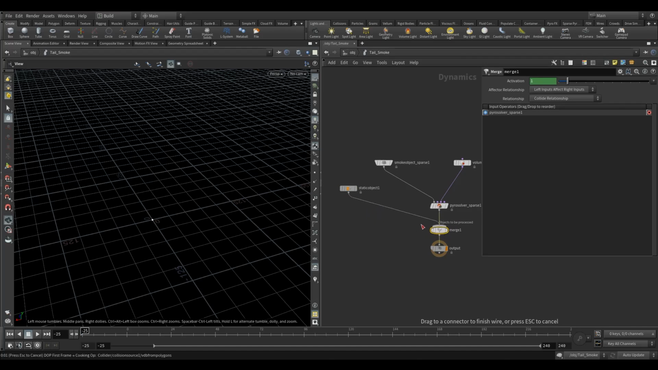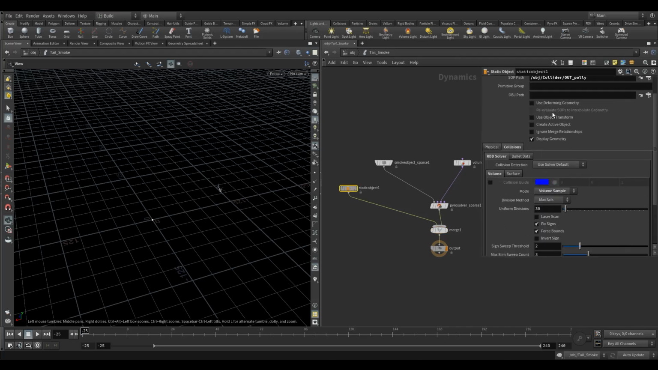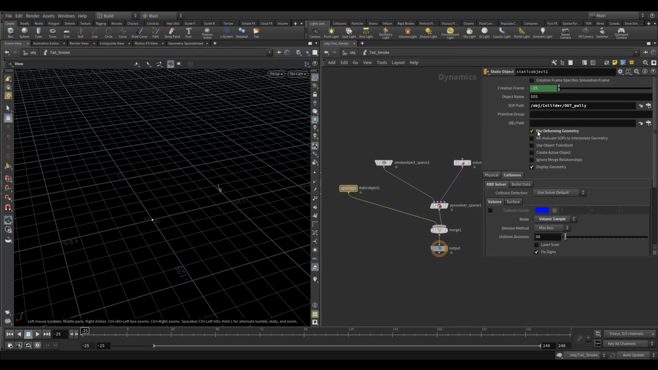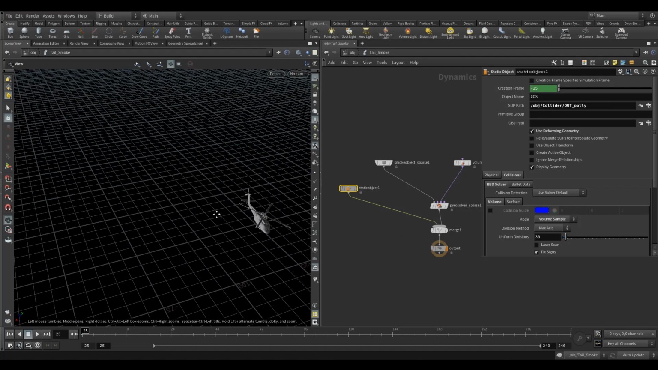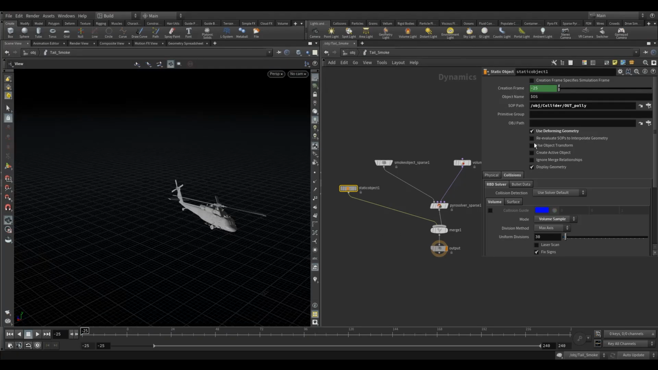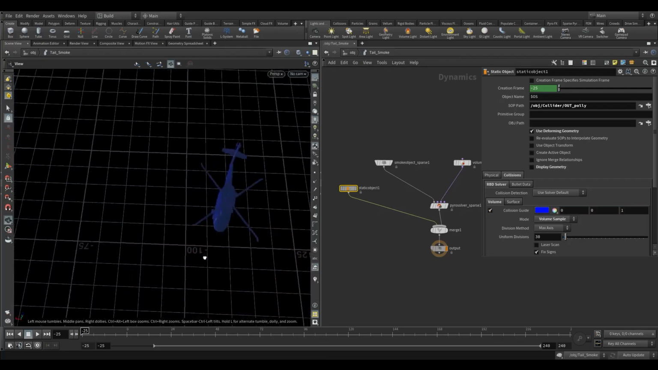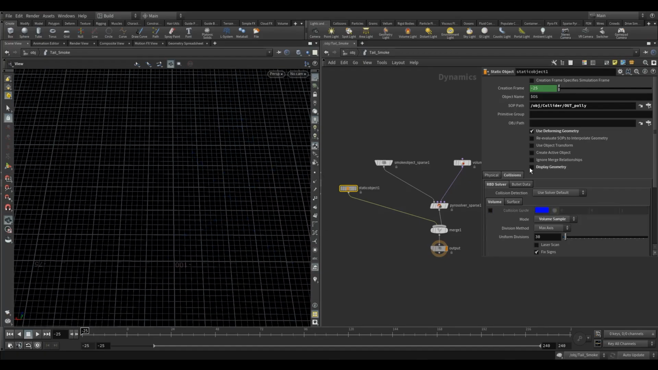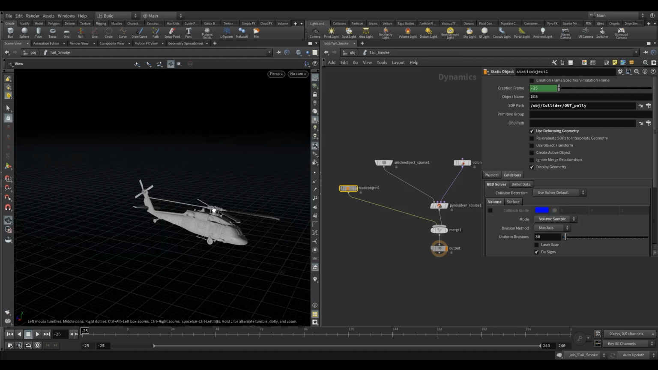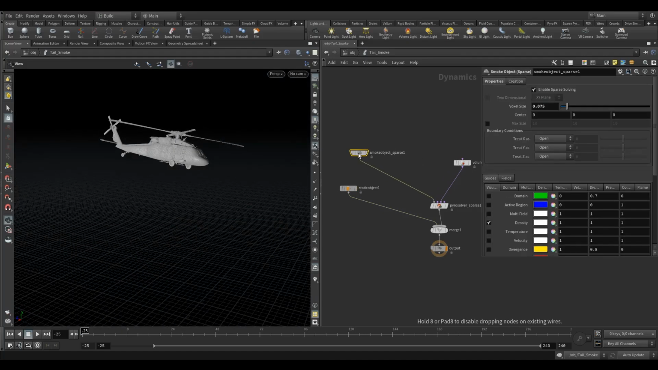And before I forget, let me just swap those around. Come in here and make sure we check use deforming geometry. The rest of this should be fine. Maybe, well, we can see the helicopter now, which is good. Let's turn that off. Let's just make sure we can see the collision geometry. That looks perfect. Turn that off. Yeah, we can leave this on. Why not?